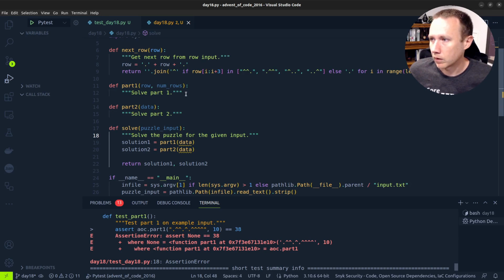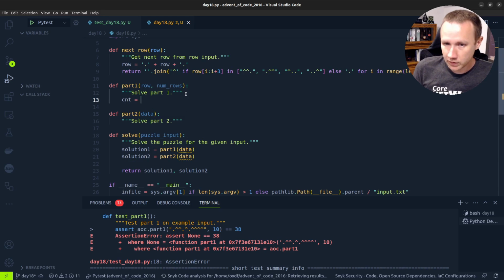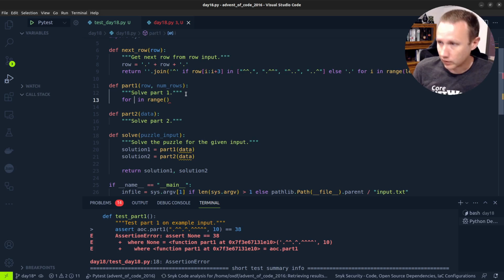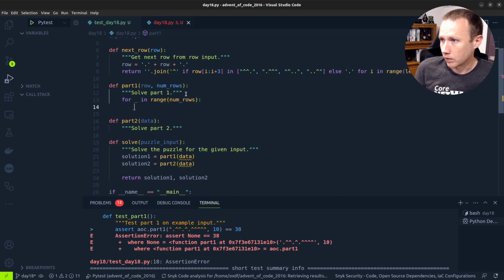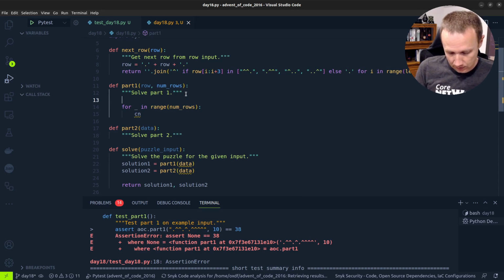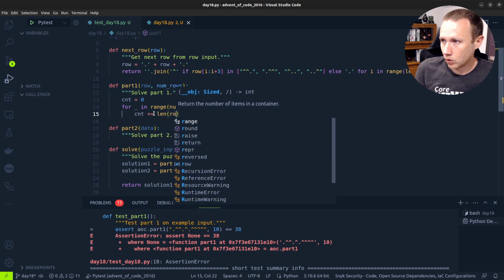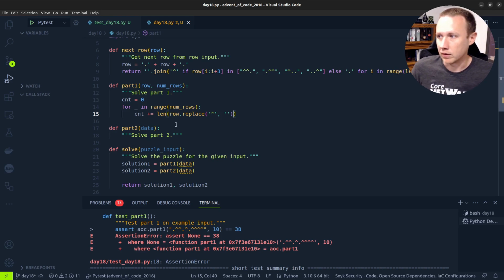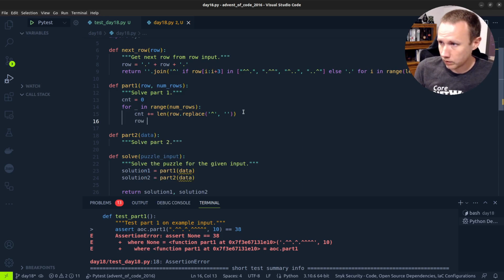So now let's go ahead and implement. We're going to say count is equal to len. Actually, let's do for i in range. We don't even use i, so in Python we really should just make this an underscore to show that we're not using it, but not num rows. And we're going to do count is equal to 0, and we can do count plus equals len of row dot replace. We're just going to take the traps out, and then we'll count how much is left in the string. And then we're going to say row is equal to next row of row.